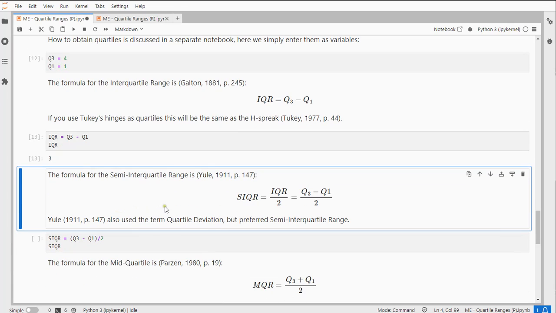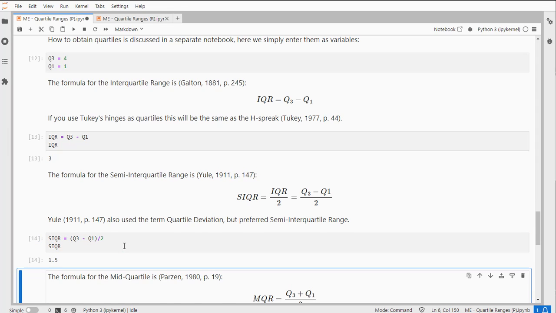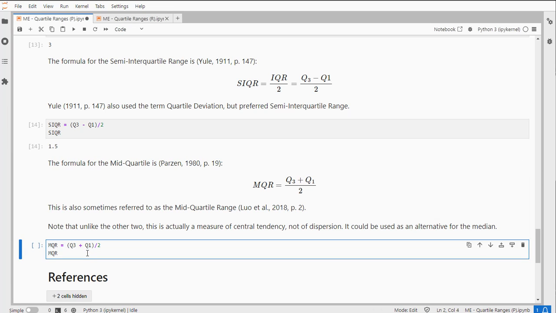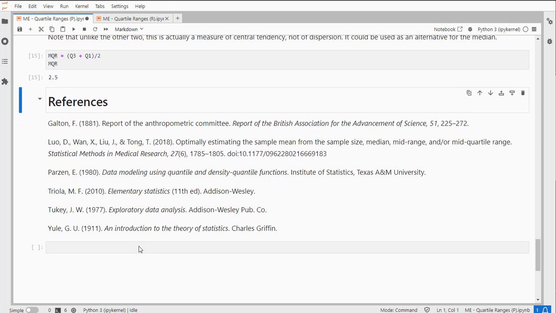The semi-interquartile range is then half of that, so you do the same thing but divide by 2. And the mid quartile is you add the 2 up and then divide by 2, and then you're done. So it's fairly easy to calculate them once you actually have those quartiles.